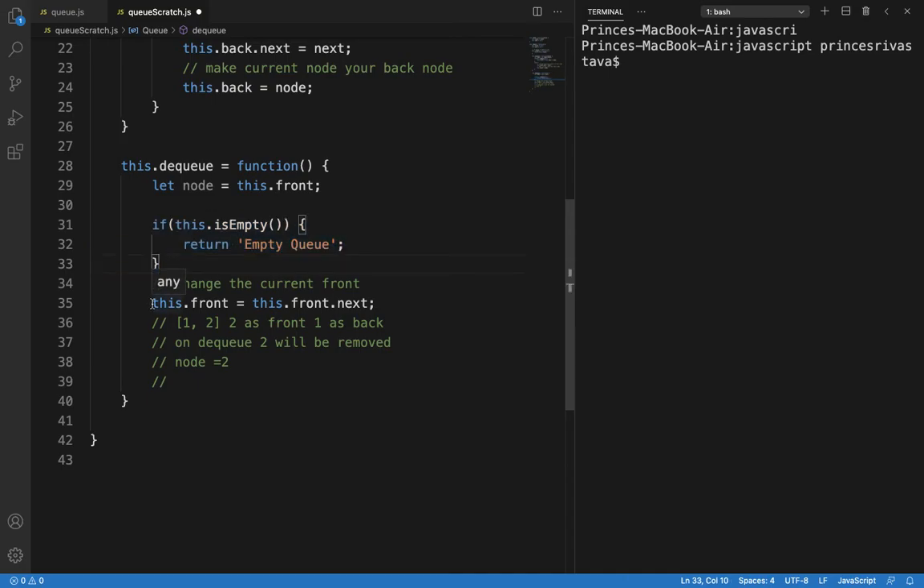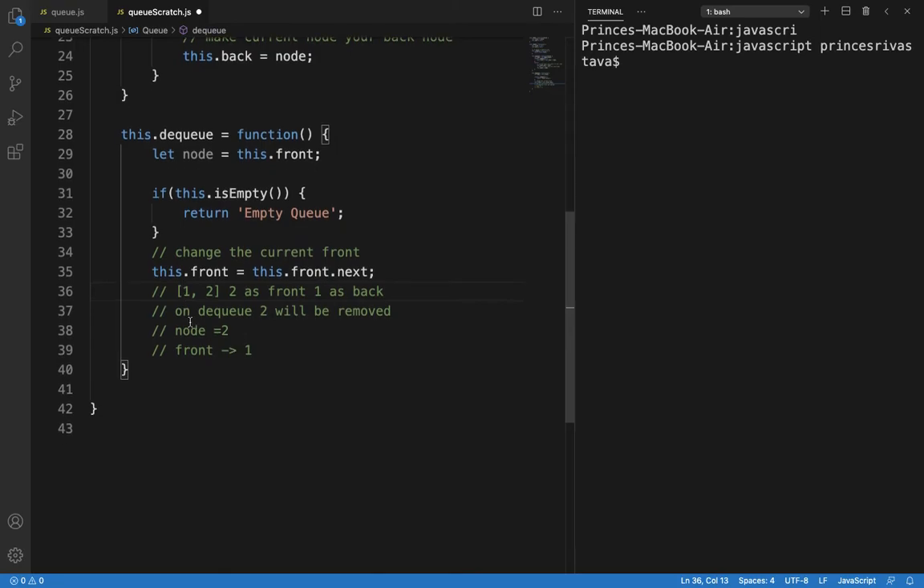So now what will happen is, front will point to front dot next. So front will now point to 1. Why 1? Don't get confused with this, take it from right to left. This is the front and its next value will be pointing to 1. So our current front will become 1.